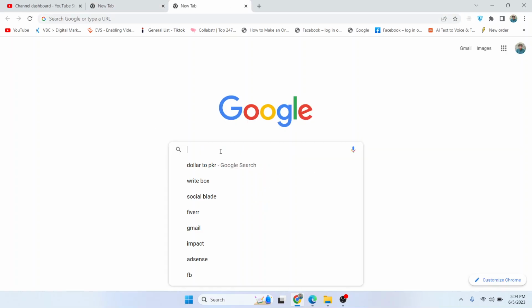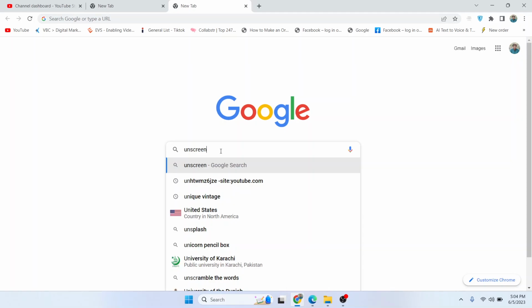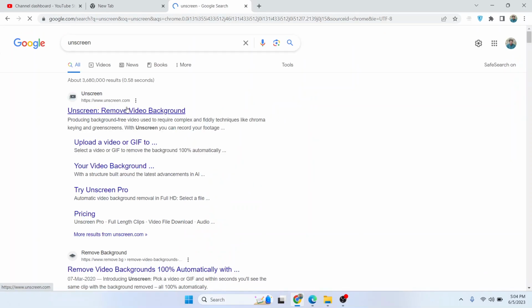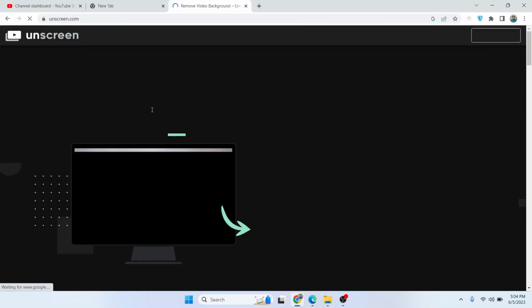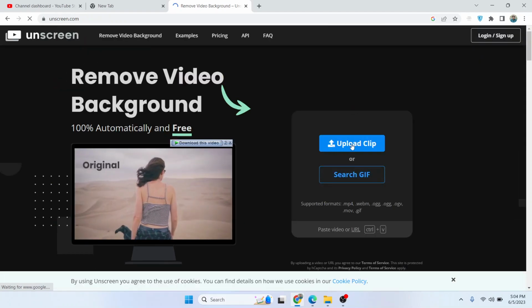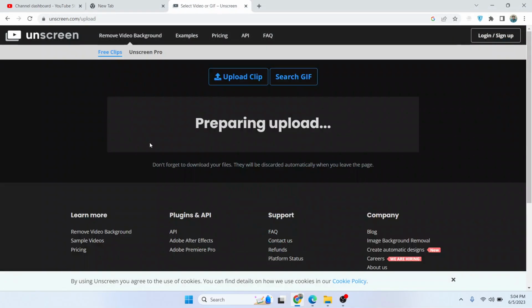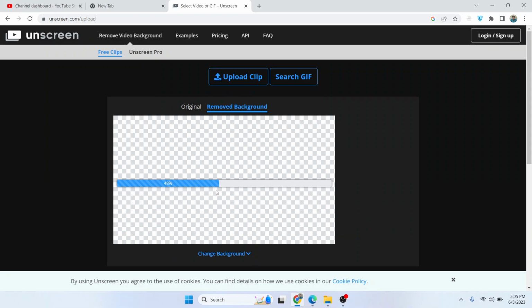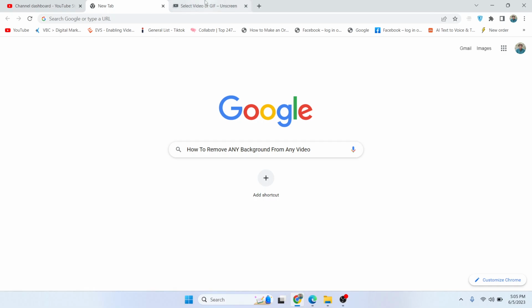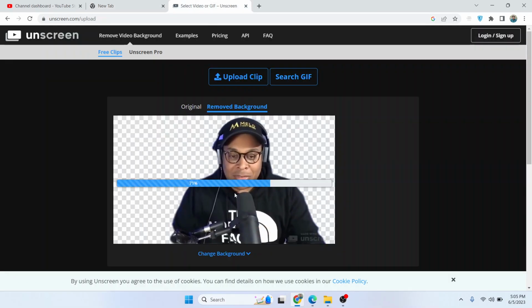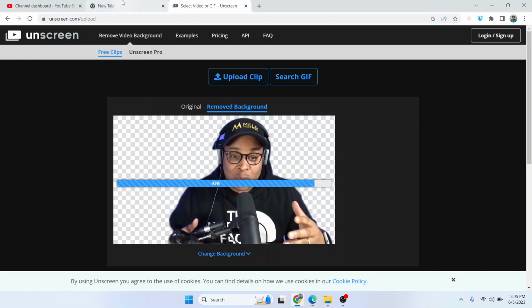So the first step you simply need to do is to search on Google on screen and hit enter. So here you can see remove video background. So you simply need to upload a clip. So let me select a random clip, for example this, and the clip is now up, and here you can see that it will take a few seconds to remove. So wait for a few seconds. So here you can see that it is now removing the background. So this is the website that you can use to remove the background.